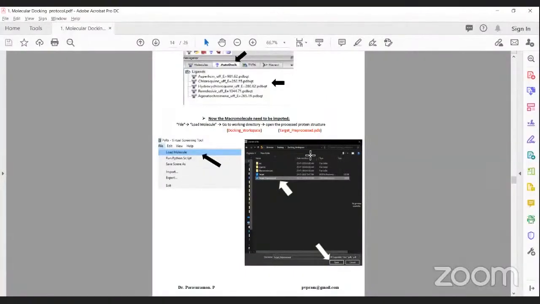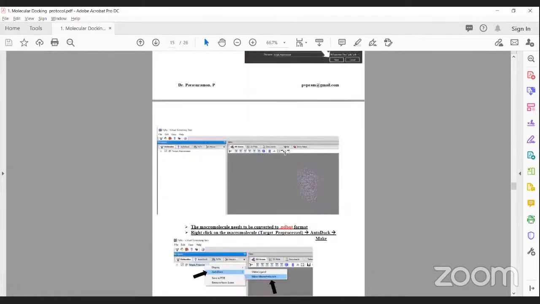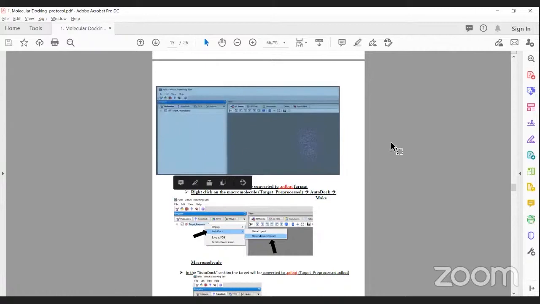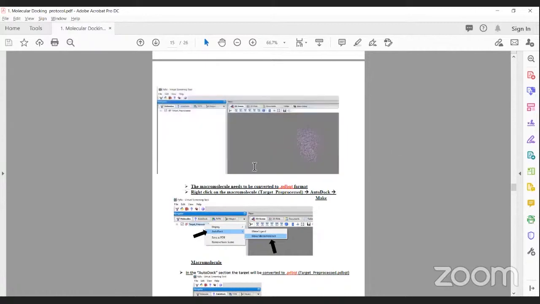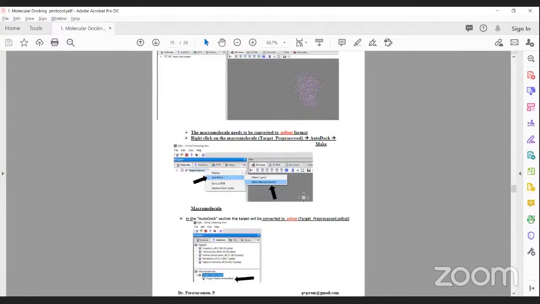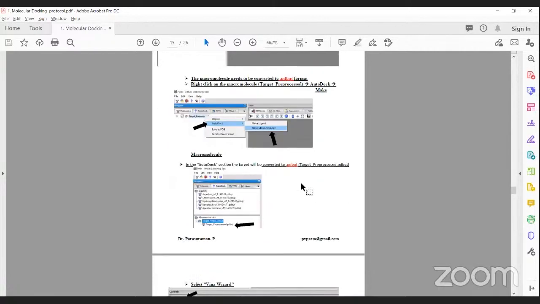So load molecule: you have to load the pre-processed molecule. Once the pre-processed molecule is loaded, you go to the molecule name, and from that molecule you can choose AutoDock, make as macromolecule, so that it gets converted into PDBQT file format.